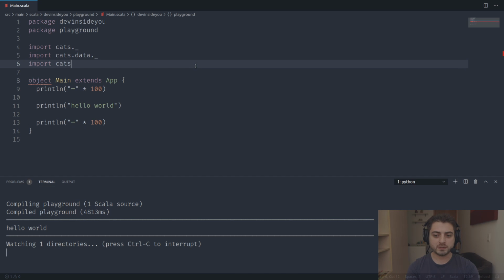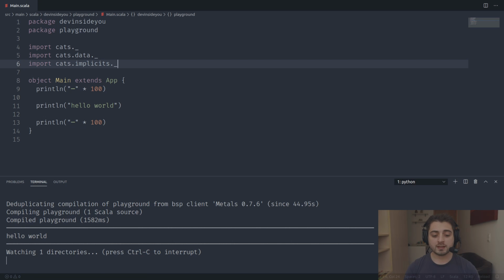And this one you will need pretty much all the time, right? So if you're starting out with cats, always have these 3 imports and you're going to save yourself a ton of headache. Now, we have seen in the previous video how a lot of things are isomorphic to each other. You know, we've seen Either and Option and Try and all of these things.